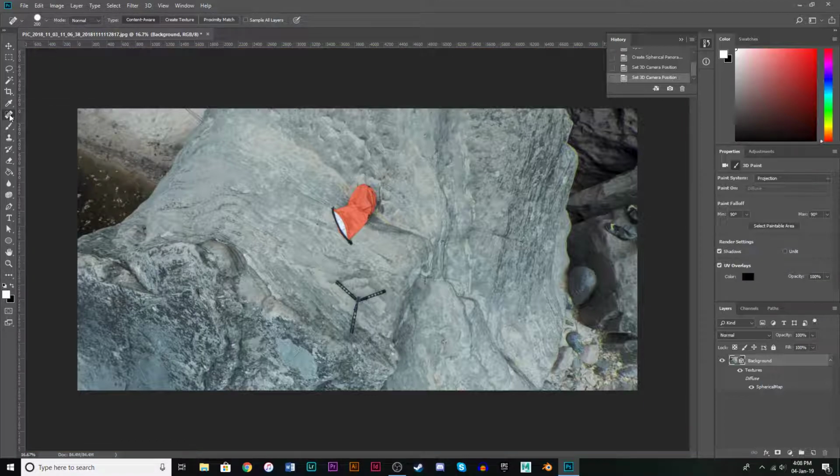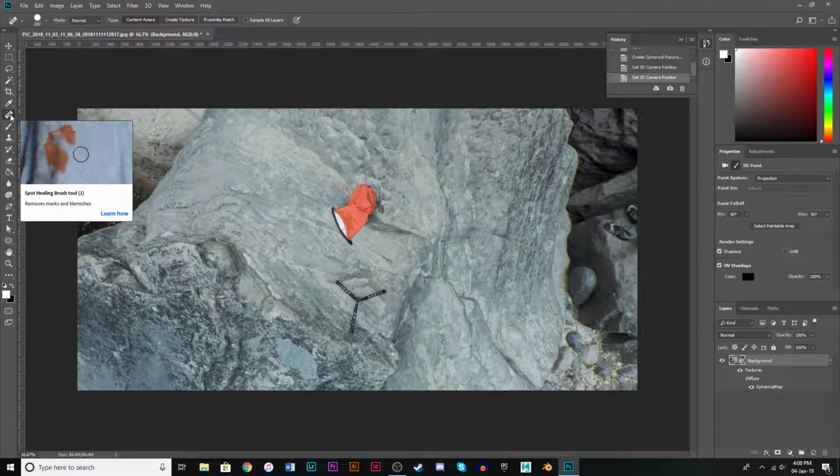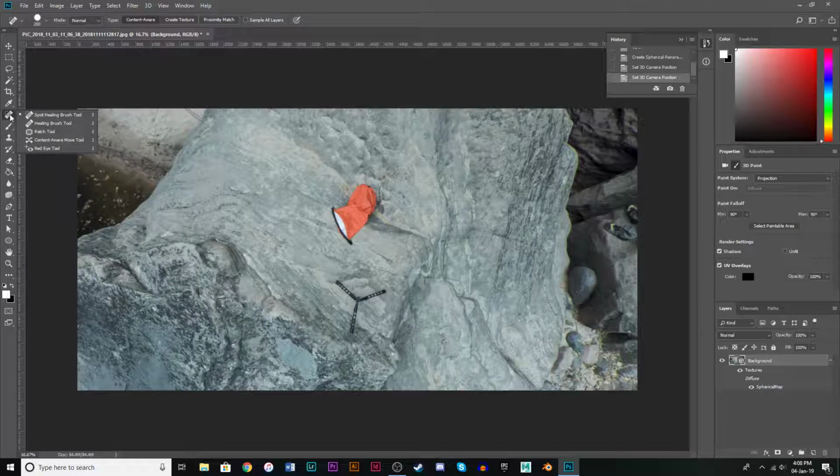So what we're going to do is go to the spot healing brush tool. Right click on this, the seventh option down, and click on spot healing brush tool, or it should already be selected. What this gives you is a brush that you can resize up here, or with the bracket keys you can make it bigger or smaller.